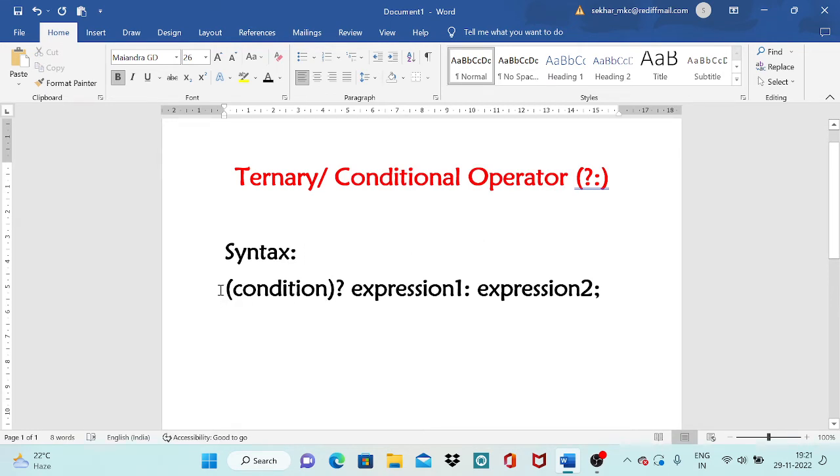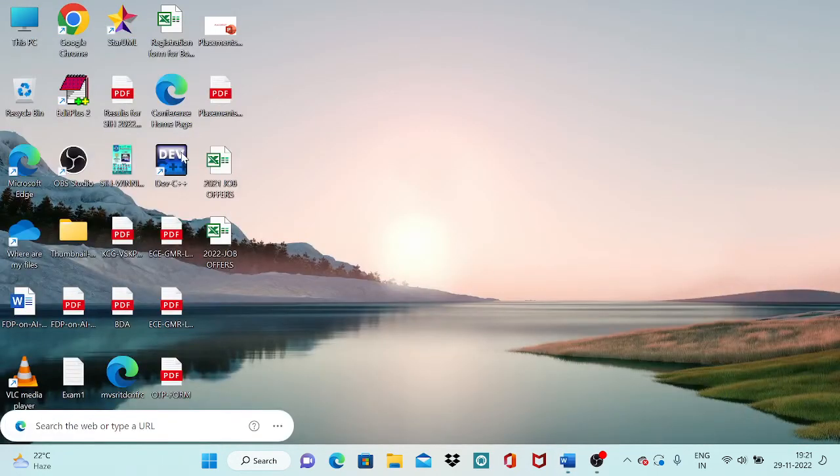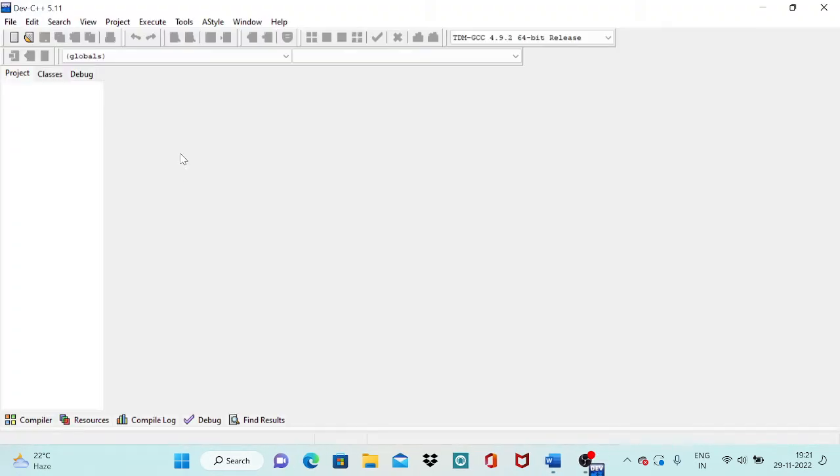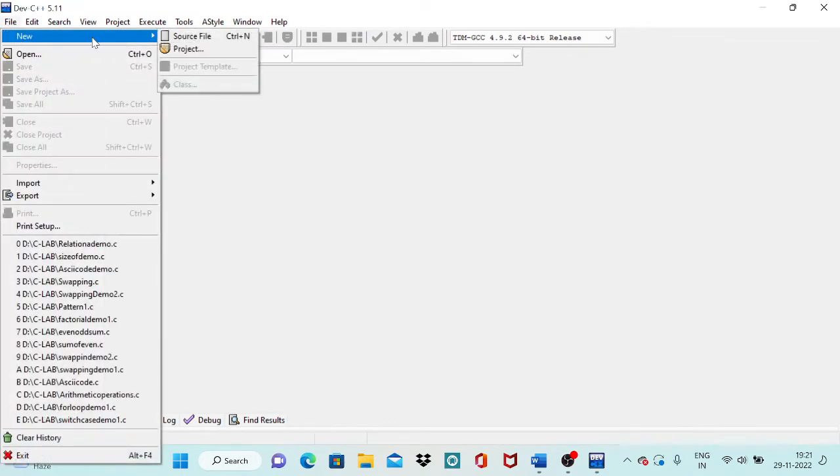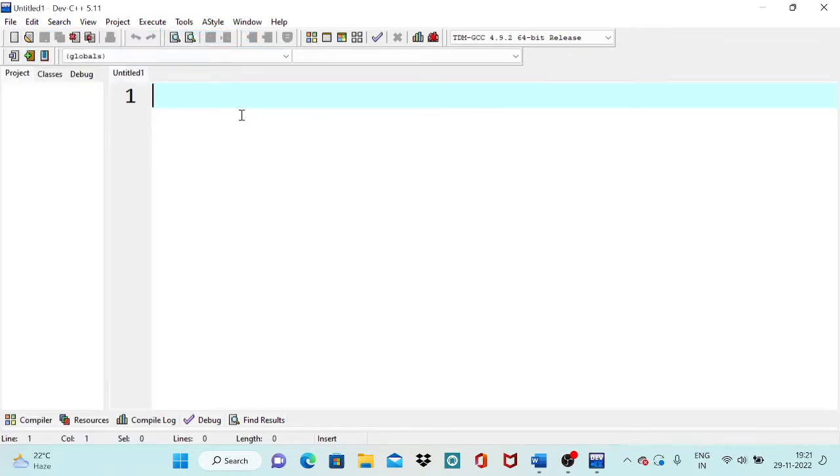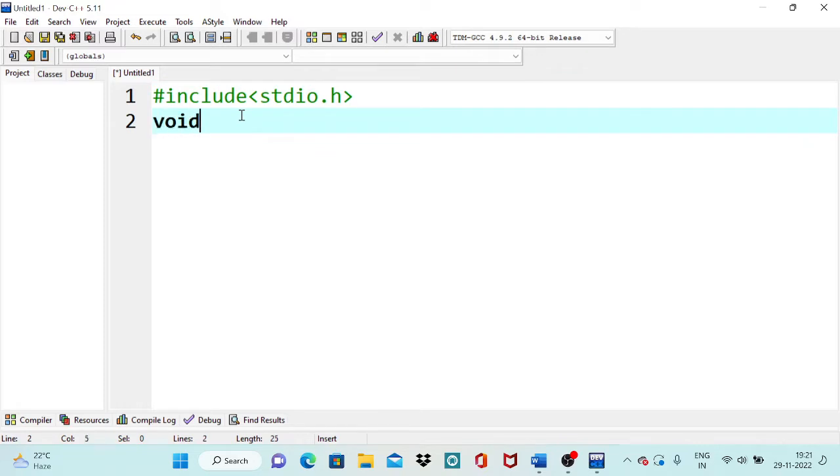So by satisfying this syntax, we are trying to execute a few statements based on the ternary operator. I will minimize this window and open the editor to type the C program. After opening the editor, click on File, choose New Source File, and include the respective header files. Here we only require the standard input-output header file. After this, start the main function.